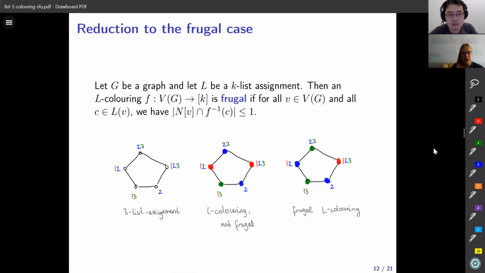2 of them, as I said, work for all k. The first one is we're going to reduce to frugal coloring, and let me tell you what I mean by that. If I have a set of lists for a graph and a coloring from those lists, I shall call it frugal if for every vertex, whenever a color is in its list, it has at most 1 neighbor of that color.